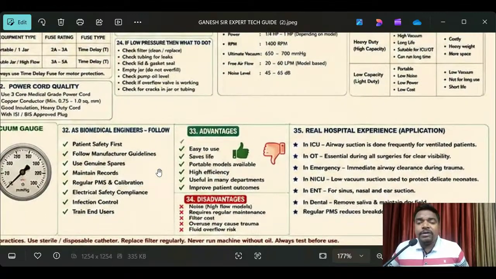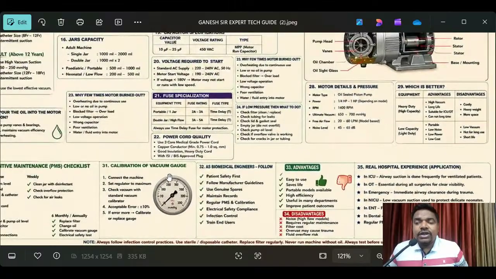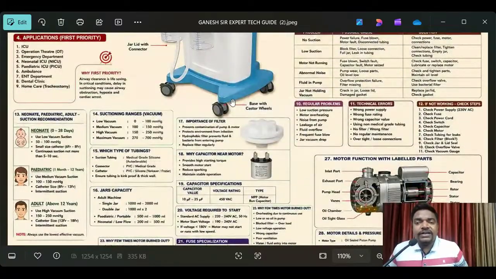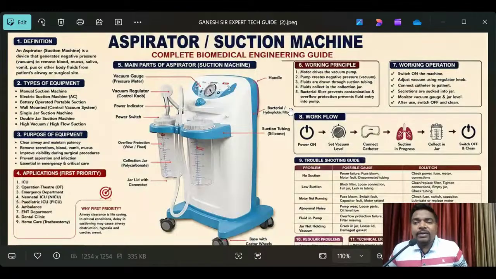These are the regular problems. We face problems and receive complaints from the hospital management, assign engineers, and many engineers attend and resolve the issues. So whoever may not have an idea, definitely this live session is going to be helpful in your life, right? I hope you got it very clearly, my dear engineers. This is the basic information on the aspirator, that is, the suction machine. Definitely you will get proper confirmation, clarification, and great skills about the equipment.